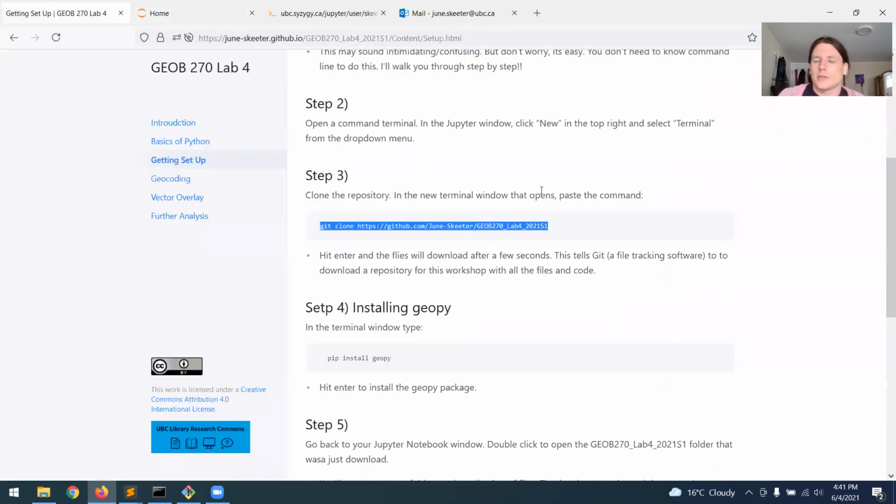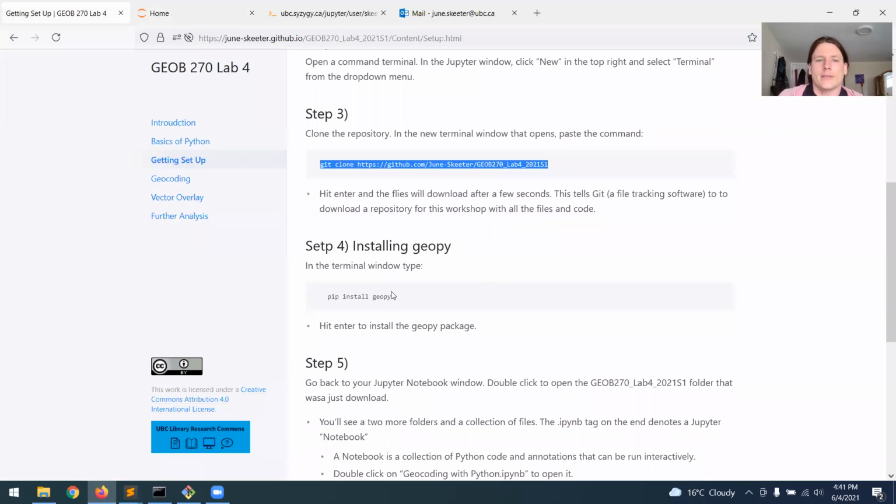We've got one more step to do before we close the terminal. We have to install a package called Geopy. Geopy is the Python package we're going to use to do the geocoding. It doesn't come pre-installed on this server. Everything else we're going to work with does.